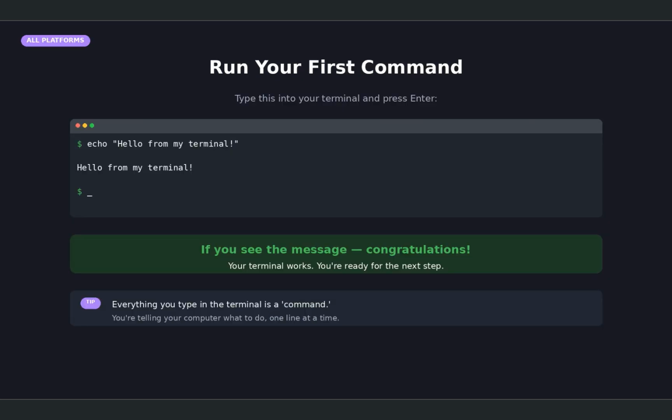If you see the message printed back, congratulations, your terminal works. Everything you type here is a command. You're telling your computer what to do, one line at a time. You've completed step 1 of your OpenClaw quest. Your terminal is ready. Next up, connecting to your server.